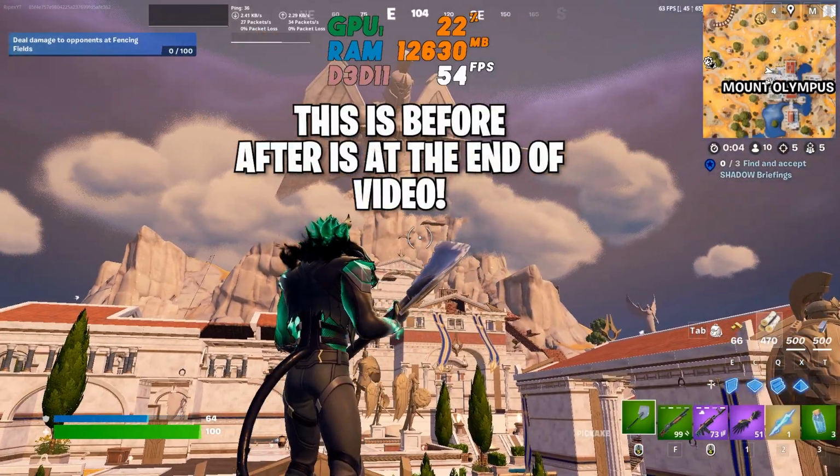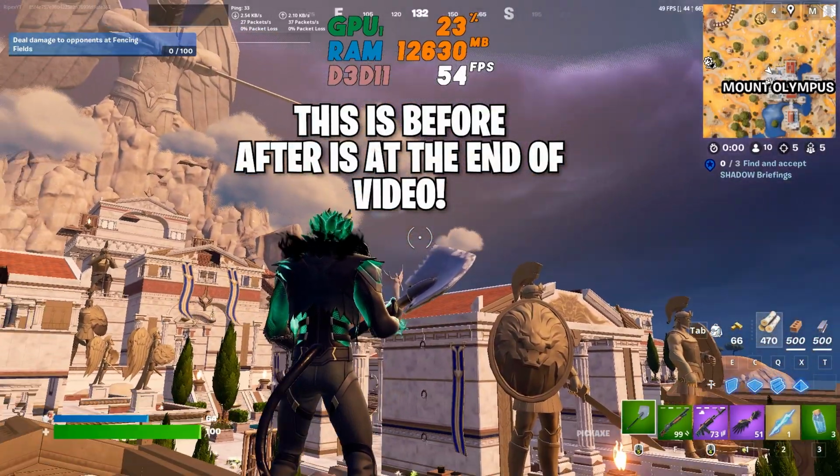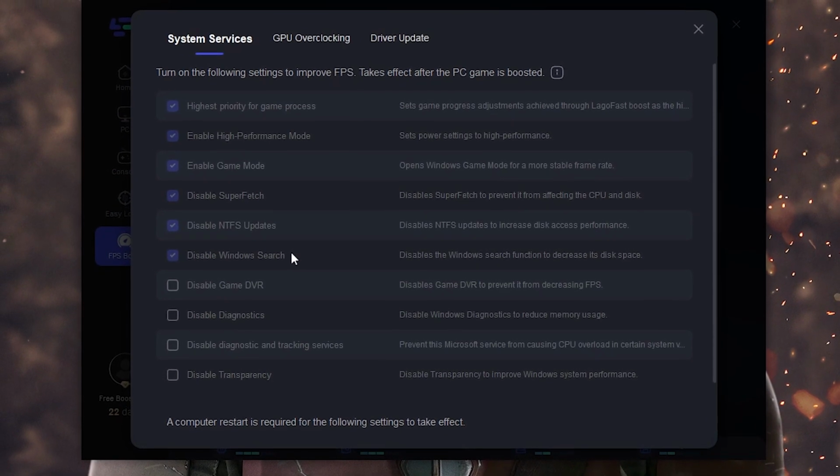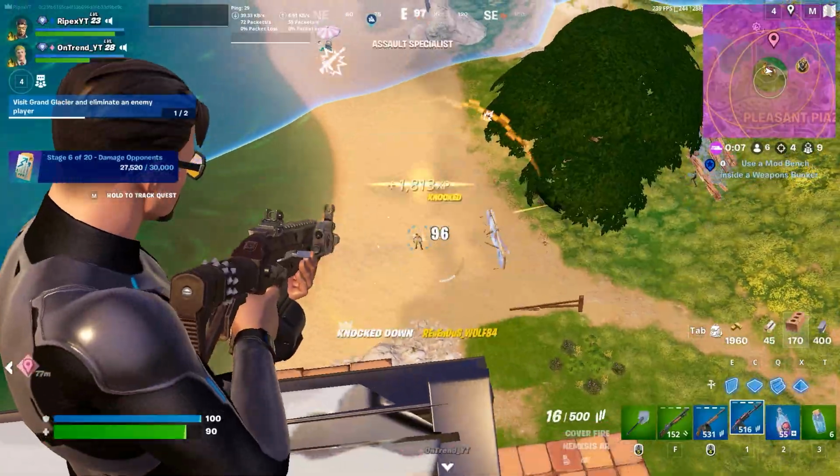If you are having lag and high ping while you're playing games on your PC, in this video I'm going to show you a simple method by following which you can get better FPS and lower input delay out of your PC in any game.